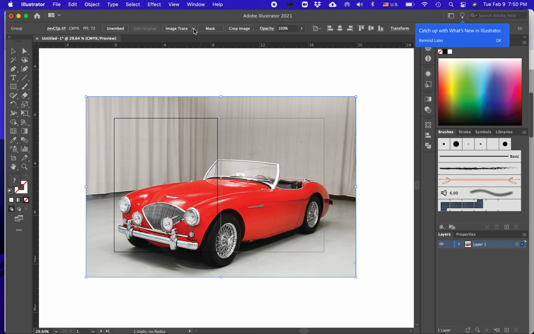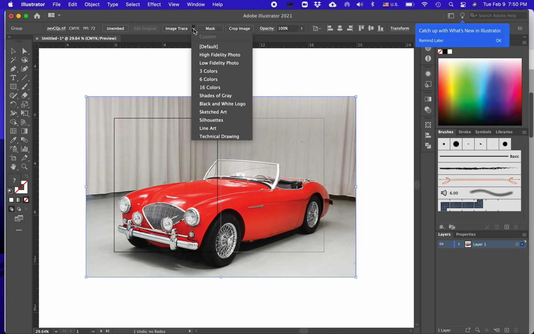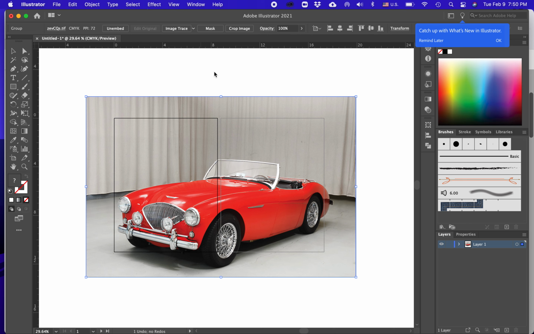If you click on the little menu arrow down, it shows the presets for image trace. So we will pick three colors. So remember, white is a color. So if you're thinking of using white as the color of the paper and then two colors in your silkscreen, you want to select three colors.